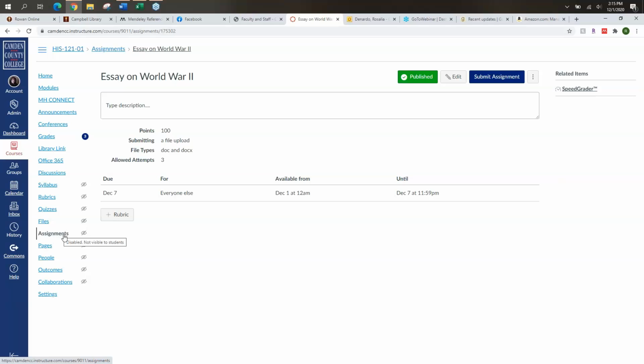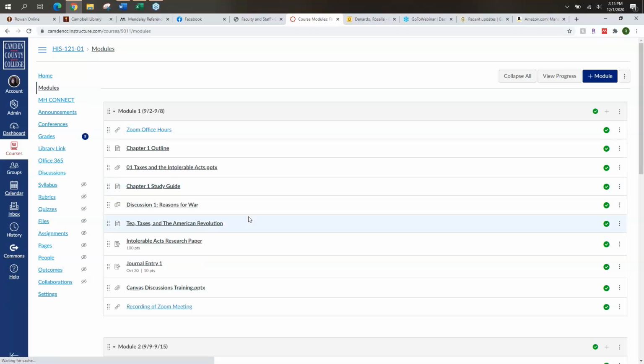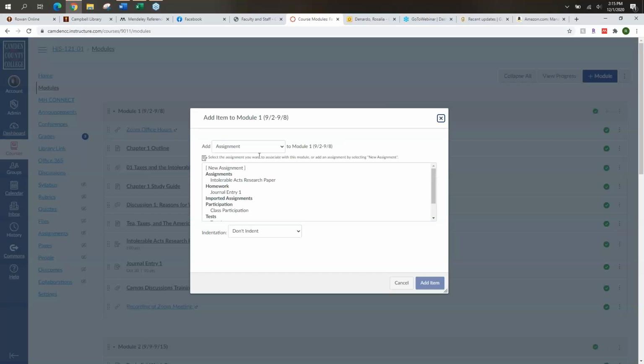So after I create my assignment, I want to put it in my module so that students can see it. So just as a reminder of how to put things in modules, I'm going to go to module 1 here. And I am going to click on the plus sign at the right side of the module name. And it's already at assignments. So if I want to add an assignment, I can leave it right here. But if I wanted to add something else, I could use the drop-down box and I could find my quizzes, my files, and so on.